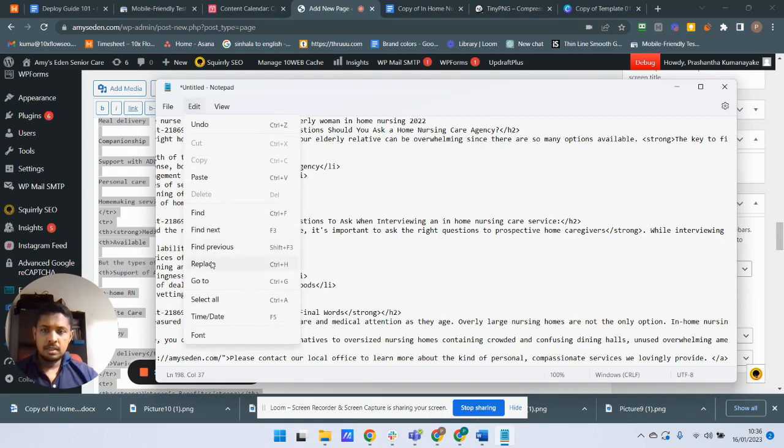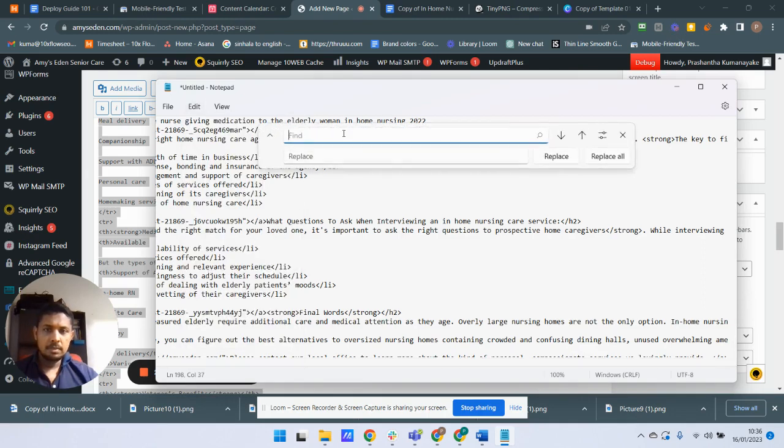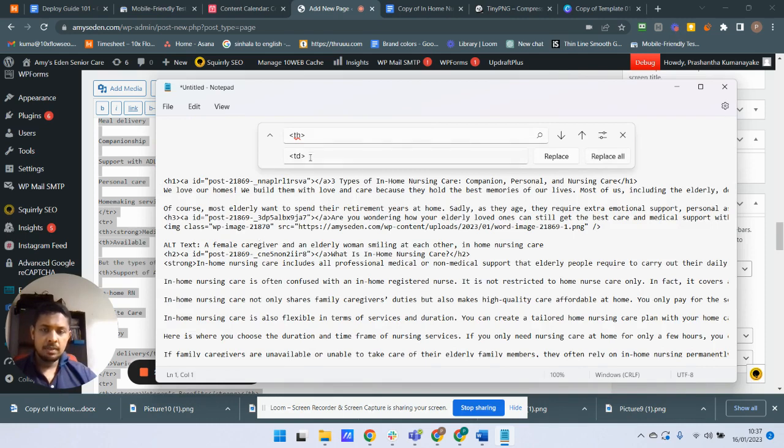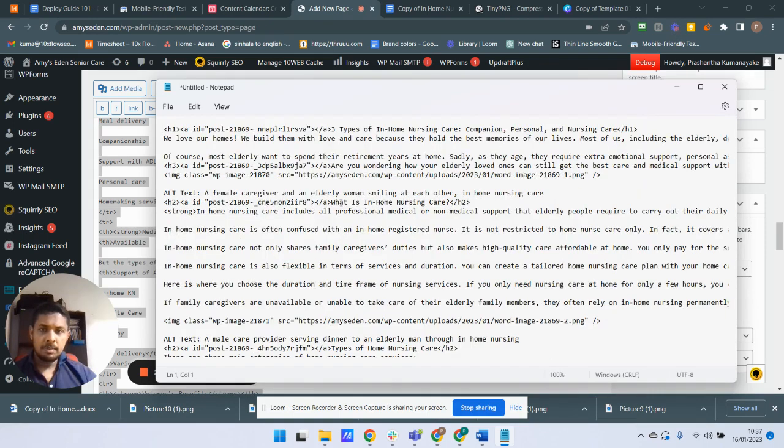Go to this edit menu and click replace. In this box we are going to find the opening th tag and replace it with the td tag. Okay, then click on replace all. Now all the th tags have been replaced with td tags, and now I have to replace the closing th tags also. This is the closing th tag, then replace it with the closing td tag and click replace all. Okay, let's see what has happened.